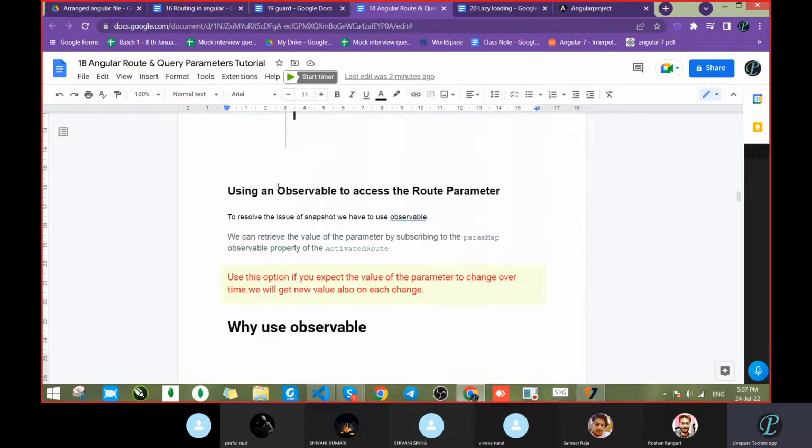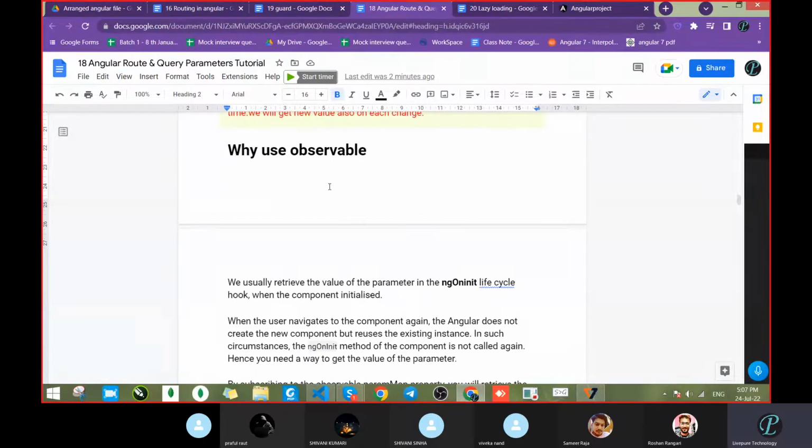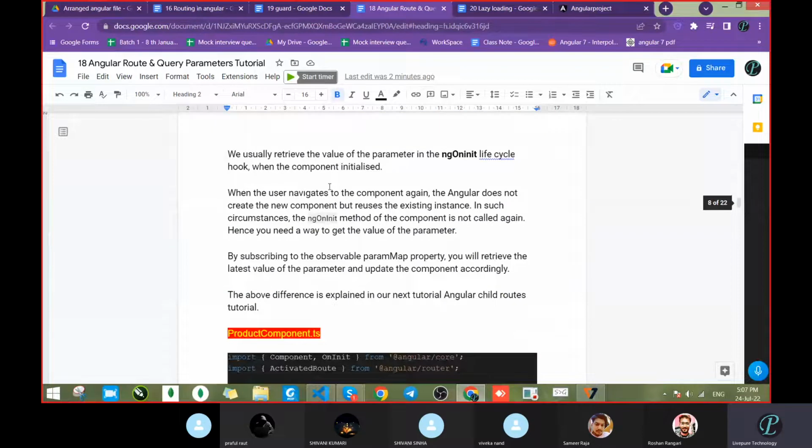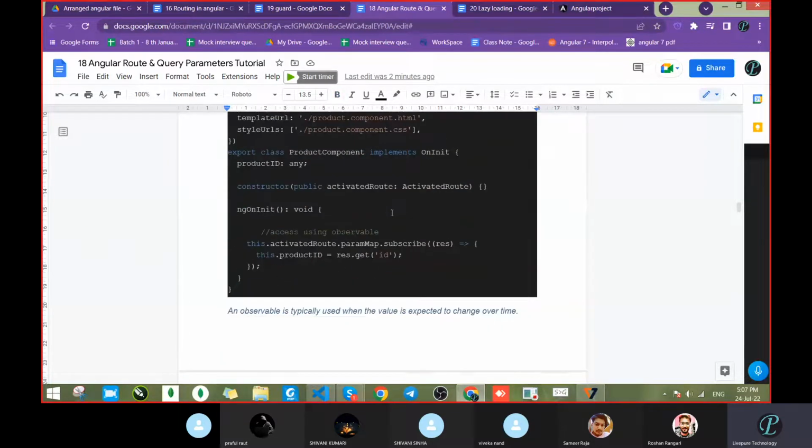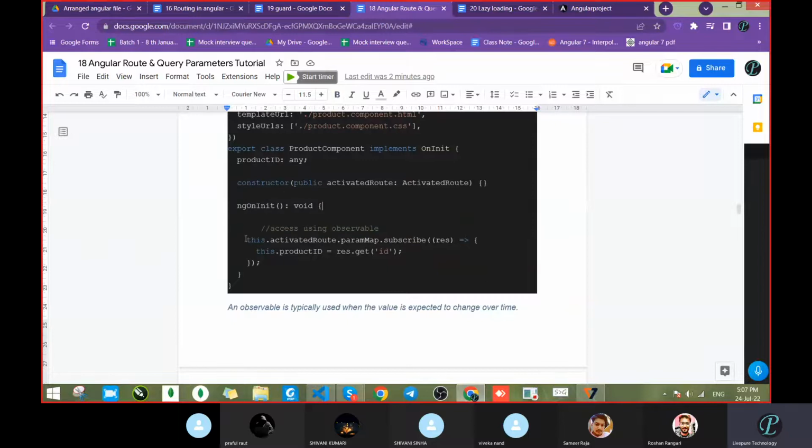Next, using the observable, we can access the route parameter. In observable, what we have to do, this is just theory. If you want, you can study it, otherwise no need. In observable, we will use the same way. This dot activated route, whatever route is there, we will first fetch that one. After that, we have to pass here paramMap and then the subscribe method.